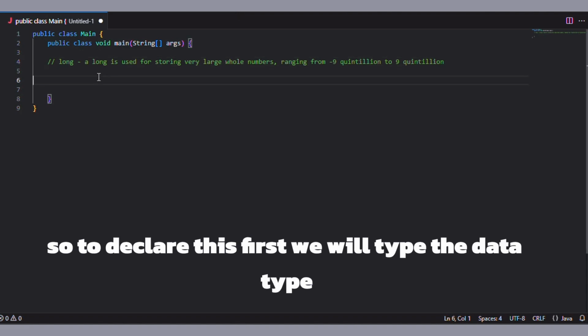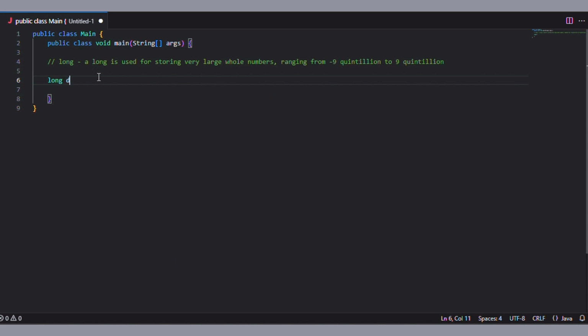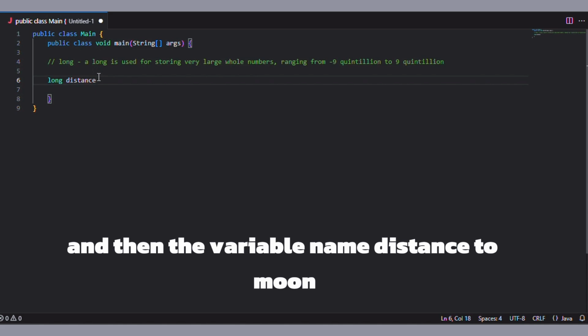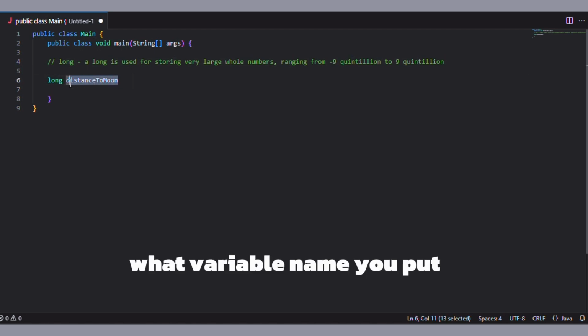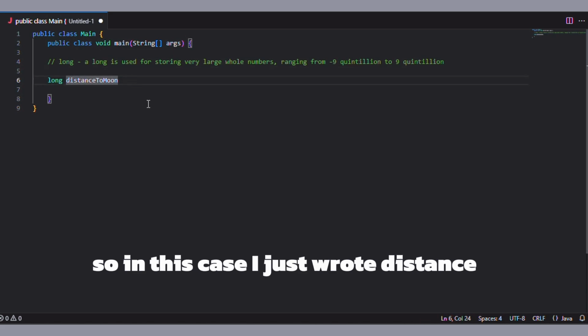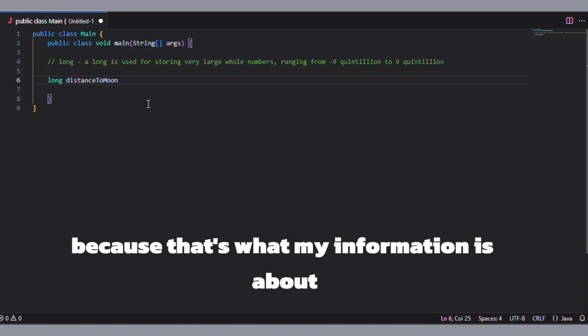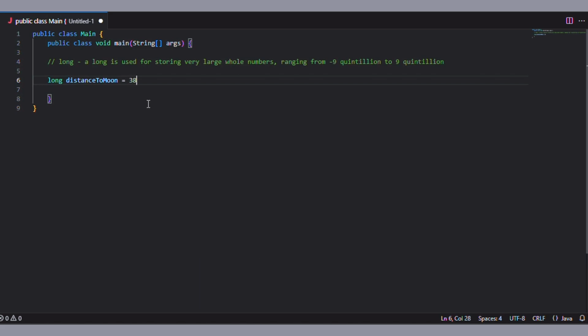So to declare this, first of all, we'll type the variable data type, which is long, and then the variable name, distanceToMoon. It doesn't matter what variable name you put, as long as it represents the information that you have. In this case, I just wrote distanceToMoon because that's what the number is about. So this will hold 384,400,000.